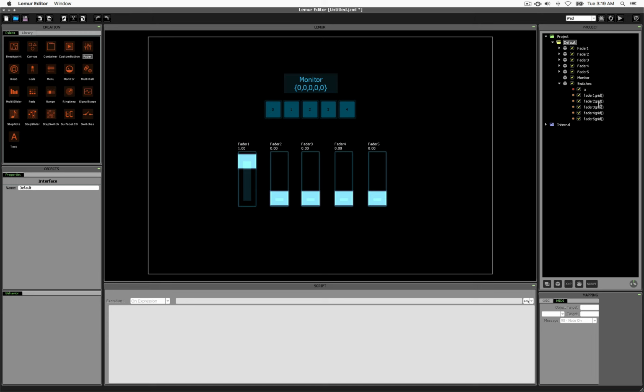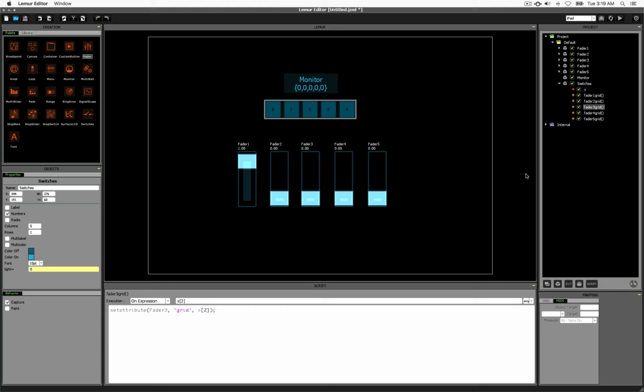Alright, if you've followed along, then you should now have fader 3 grid show X2 here and here, and fader 3 here. Fader 4 grid should show X3 here and here, and fader 4 here. And fader 5 should show X4 here, X4 here, and fader 5 here. Let's test it out.